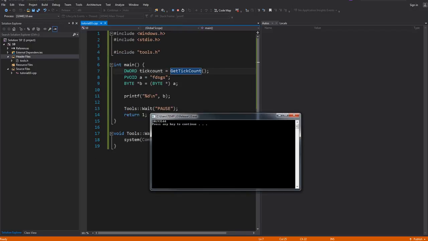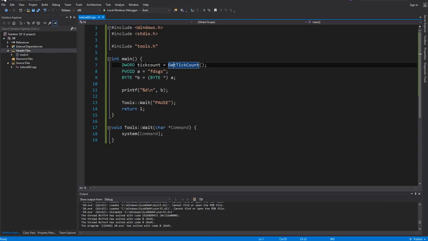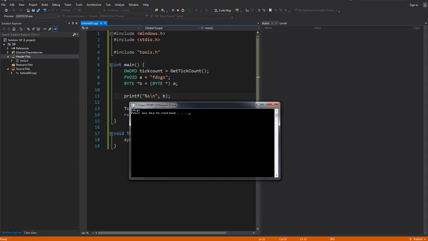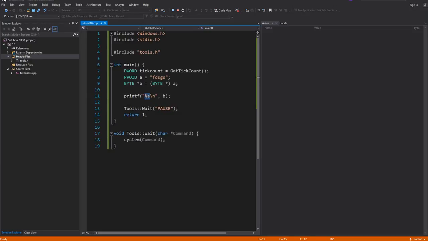And there we have the string FDSGS outputted here. For a second there, I forgot to change the D identifier to an S to output a string.